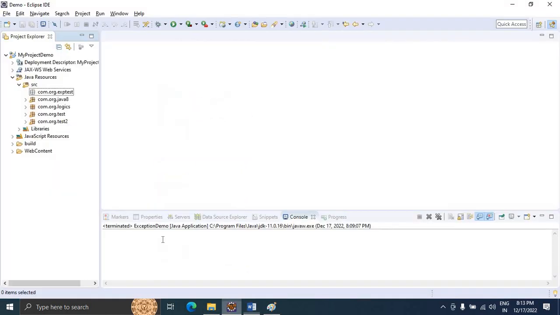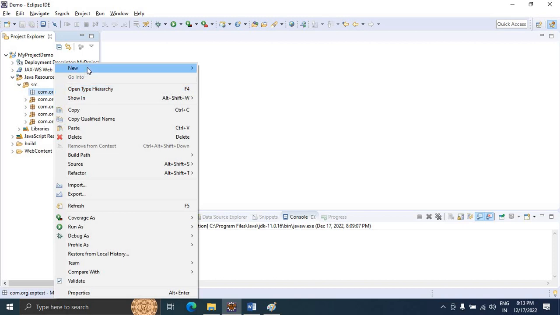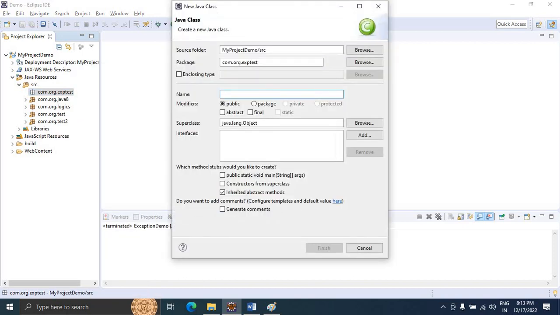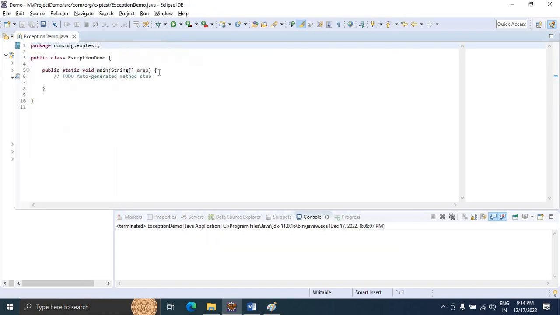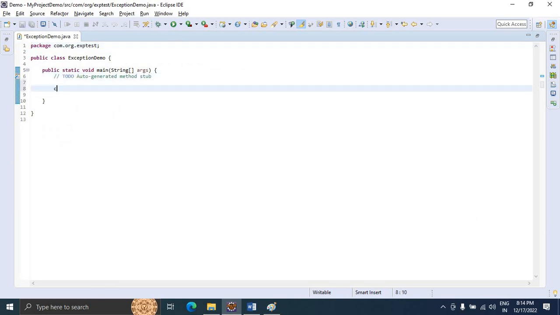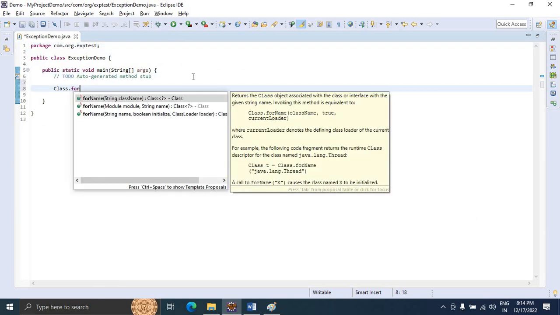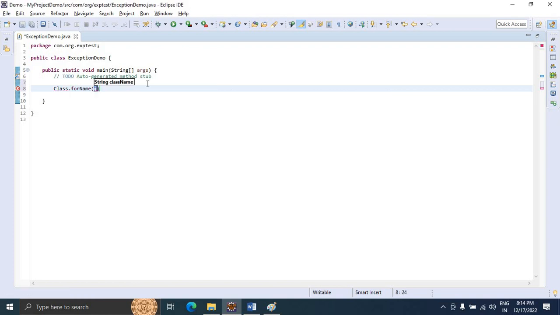Let's check all the features one by one using the Eclipse tool. For that I am going to create ExceptionDemo as the class name. And then just checking compile time exceptions. Class.forName is the method where I am using it. Inside here I am using com.oracle.driver.OracleDriver. Assume that now I am going to use this one. We will get compile time exceptions here.